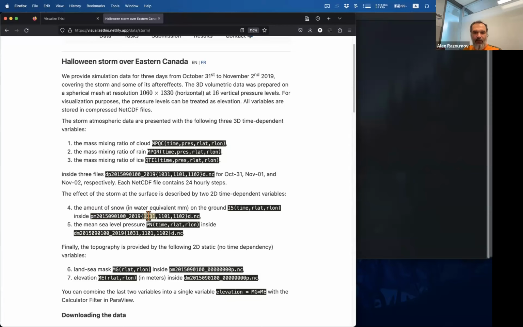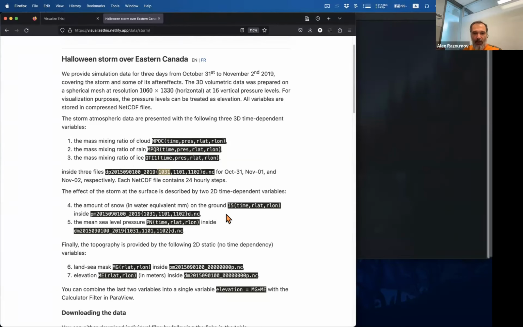So each file, there are 3 files here, but each file corresponds to a certain date. So this is October 31st, November 1st, and November 2nd. And the same for the three-dimensional variables that I mentioned before. There are 3 netcdf files. So for example, this file will contain these 3 variables for October 31st, 2019.